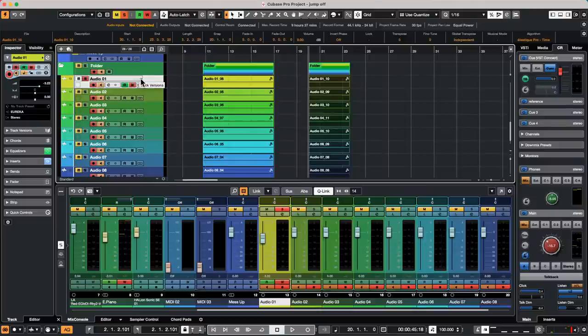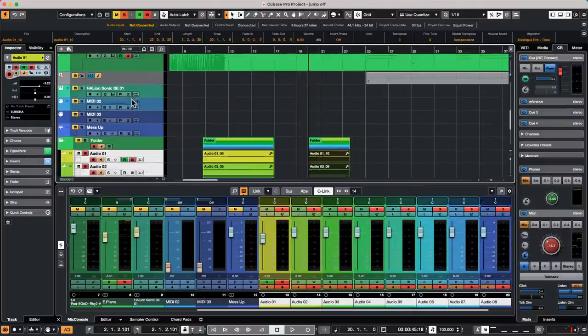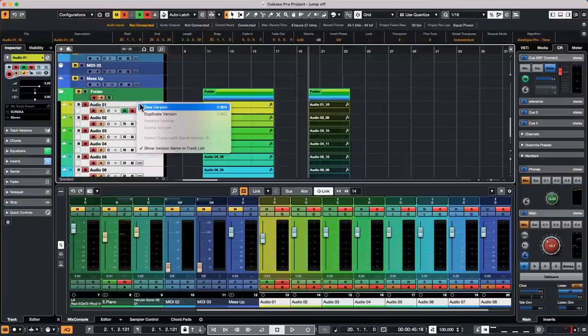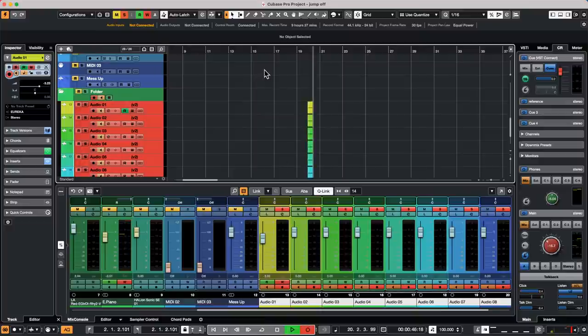I could select all of the tracks. So let's say I wanted to select all of these events here. And I could just say, okay, we're going to do a new version. So without having to erase parts or do any rerouting, we could have different track versions.